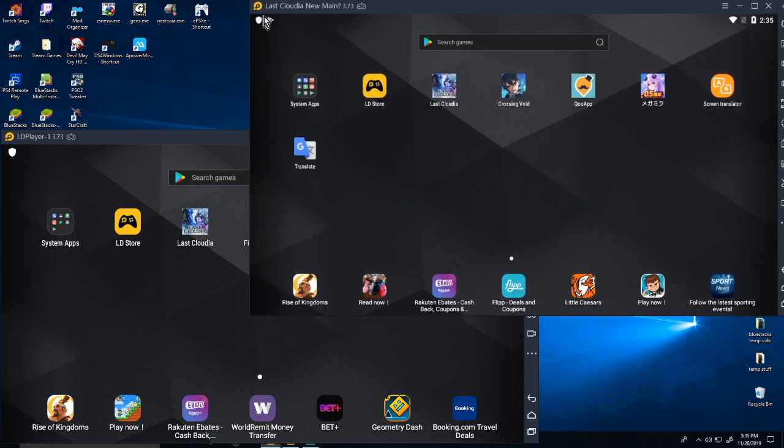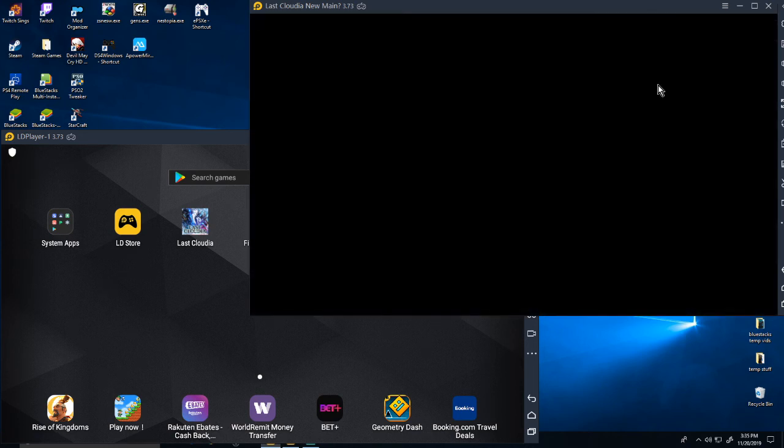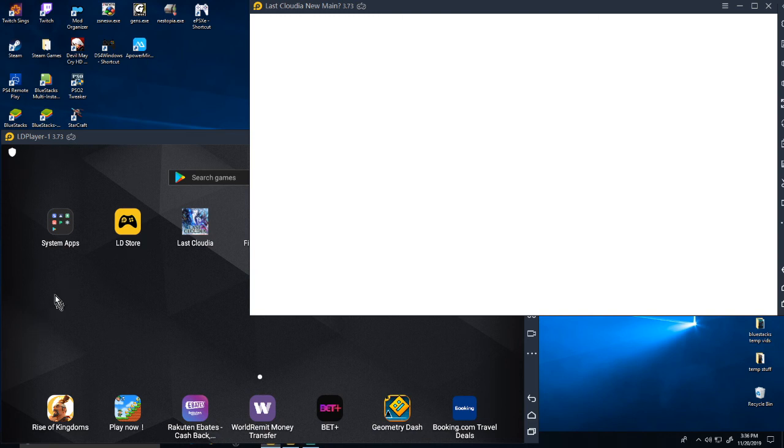This window here says Last Cloudia new main question mark. This is from when I was re-rolling Last Cloudia, and I completely forgot to change the names of these instances. But we will load up a new game that I've been recently addicted to, which is an Idea Factory mobile game, mostly like a crossover of Hyperdimension Neptunia and Fairy Fencer. This is going to be our example game here. I'm just going to call it the Neptunia mobile game.